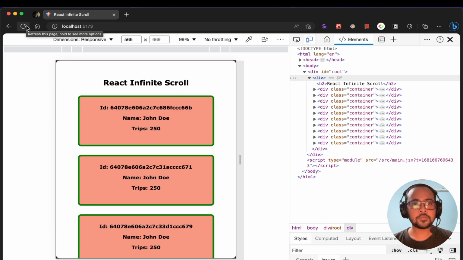Hi everyone, in this video I'll show you how you can implement an infinite scrolling system in React. Before jumping into the code, let's see what application we'll be building today. Okay, so this is the application that we'll be building today.